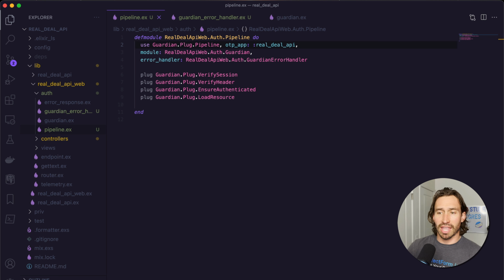And so adding these plugs to the pipeline will look for tokens in either the session. If it's not found there, then it's going to look for tokens in the header. And then after that, we are going to just ensure that we found a token. If we haven't, it will fail. And then if we're given a token, we then attempt to load the resource the token refers to. And if that fails, if one's not found, it will fail as well. So we'll get an unauthenticated error there.